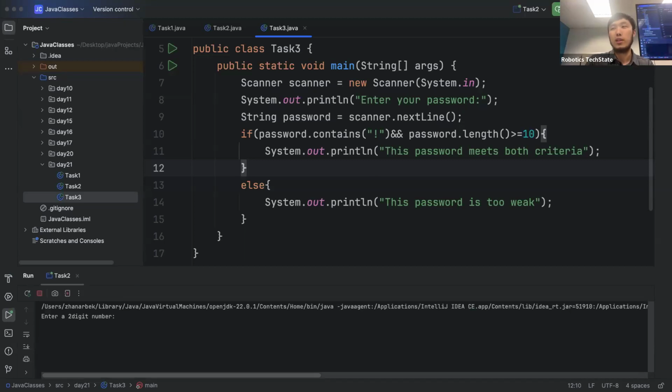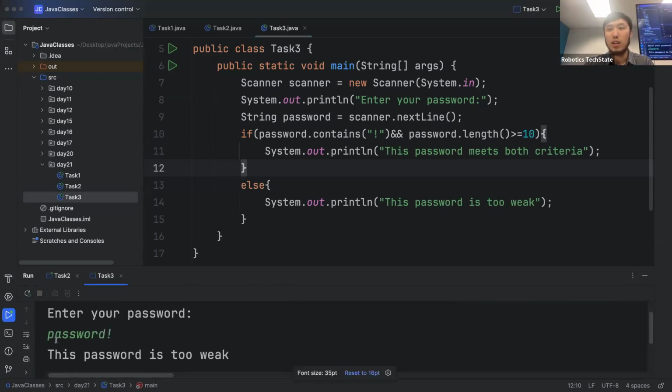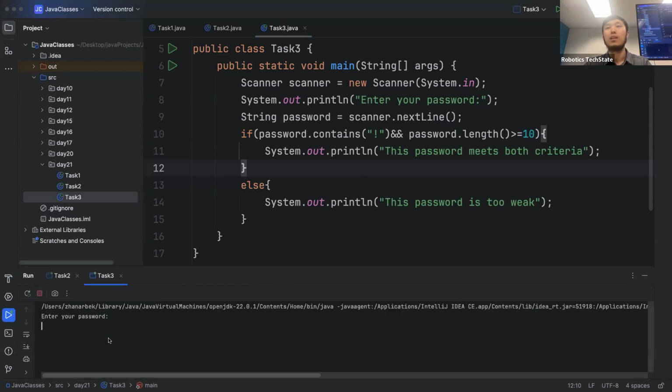This code will always work, guys. This is a perfect code. But let's run this task. Password exclamation mark. This password is too weak. Why is it too weak, guys? We do have 10. 4, 5, 6, 7, 8, 9. iPhone 16 Pro. This password meets both criteria. All right. This code works always.